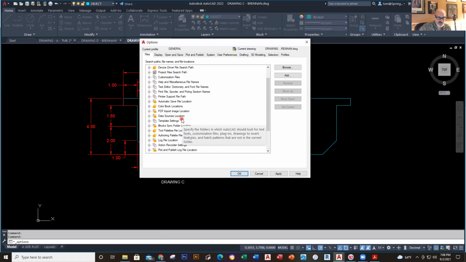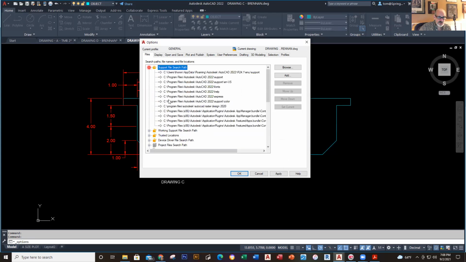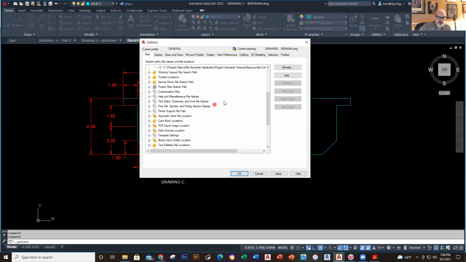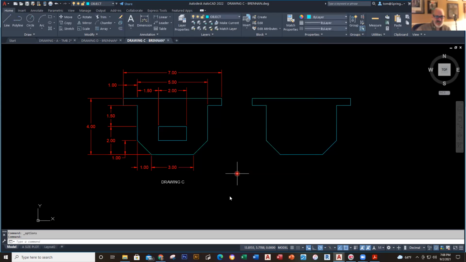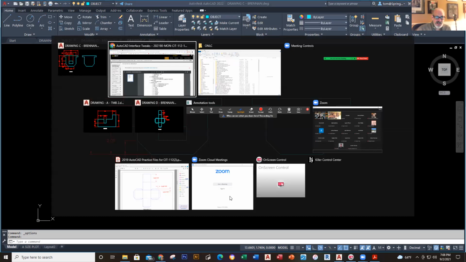There's a couple other things here that I actually have, like the support file search path, which is where AutoCAD looks for files, and so forth, and the automatic save file location right here. This is where your automatic save file is going to go, and so that's what happens there. Just so that you know that AutoCAD does that, it automatically saves it. So we went ahead and we did that.